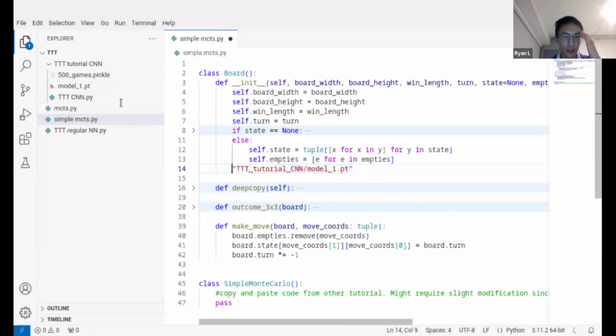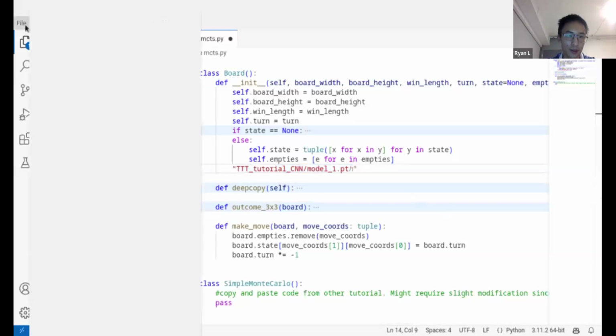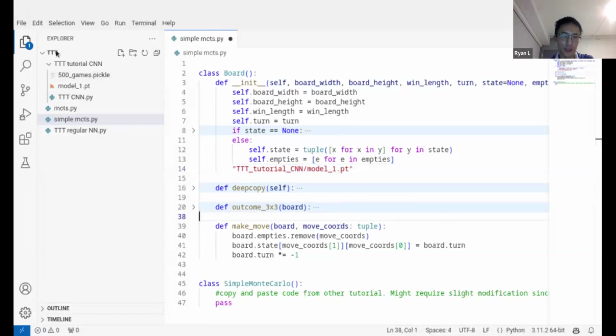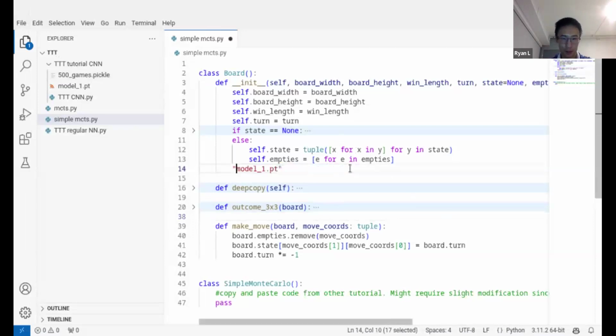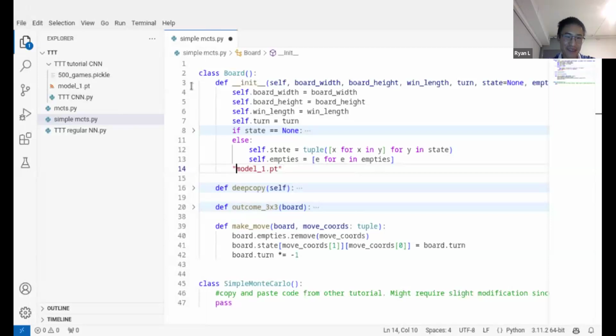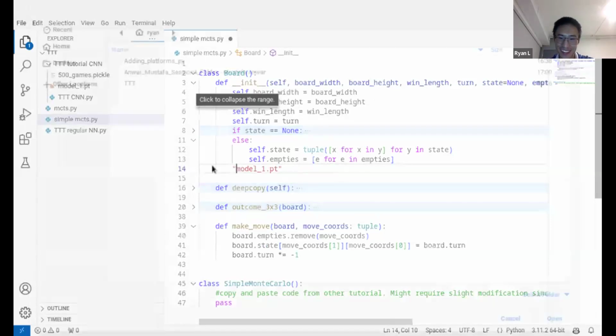If I open this folder directly in VS Code instead of just this TTT folder, then instead of my path being this, it would just be model 1, because we're already in that folder. So the folder that you open to work in affects your pathing. And when you're submitting your exercises, keep that in mind. Whatever folder you zip and upload, make sure the pathing is correct, because I got some submissions that were not.